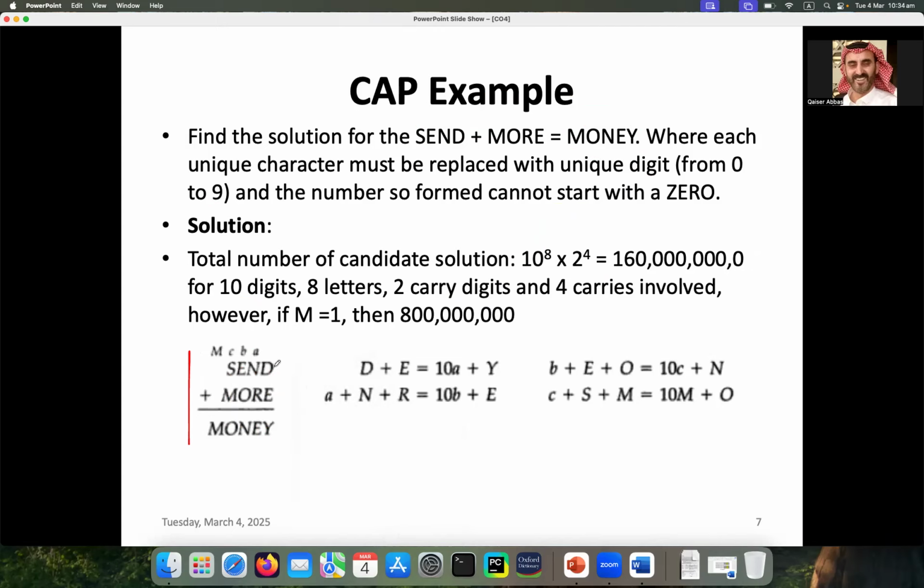And here we can make equations. D plus E is equal to 10A plus Y. This is the Y here. And this 10A, A is the carry, which is going next. So this is now the equation for adding this column. And similarly for this column, A plus N plus R, where is it? Here it is. A plus N plus R is equal to 10B plus E. B is the carry, and 10 will go next. It can be 30, it can be 40, so that's why 10 multiplied by the carry.